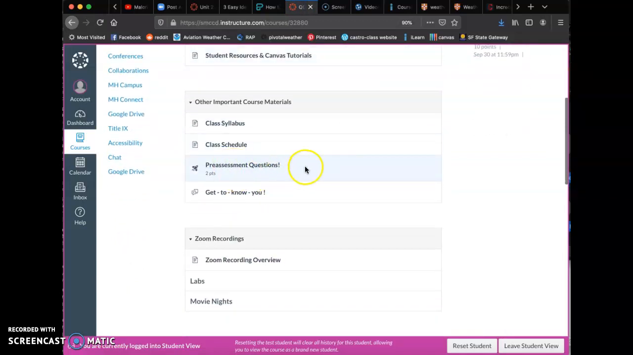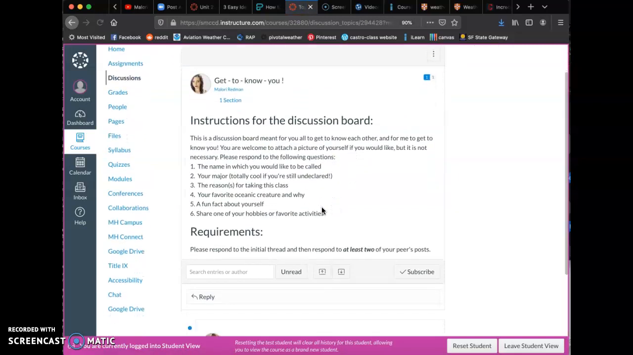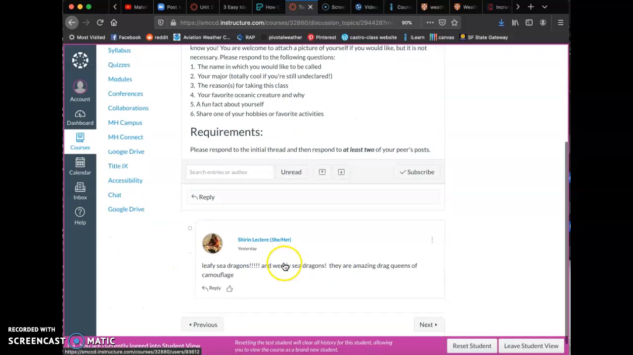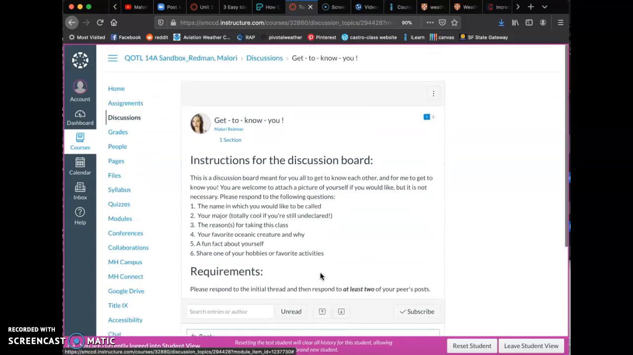So make sure that you answer these pre-assessment questions. It's nothing you're going to be graded on. It's a way for me to get to see who you are and to see if you have any idea of what we're going to be talking about initially. If not, obviously that's okay, because we're going to go through all those questions anyway. And then additionally, I would love to get to know you. So this is going to be the first discussion board of the semester. Just answer these questions as truthfully as you can, and then also please respond to 2 of your peers' posts once you do get that all set up.